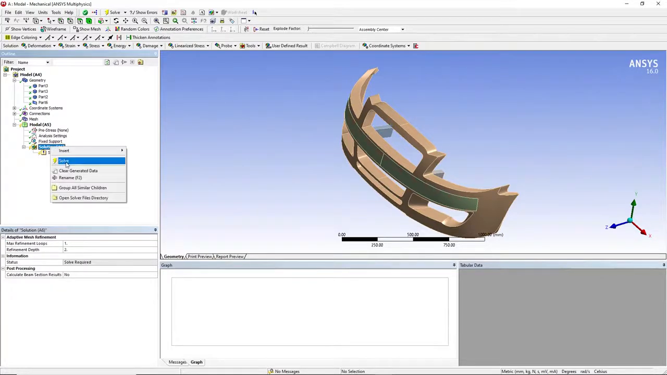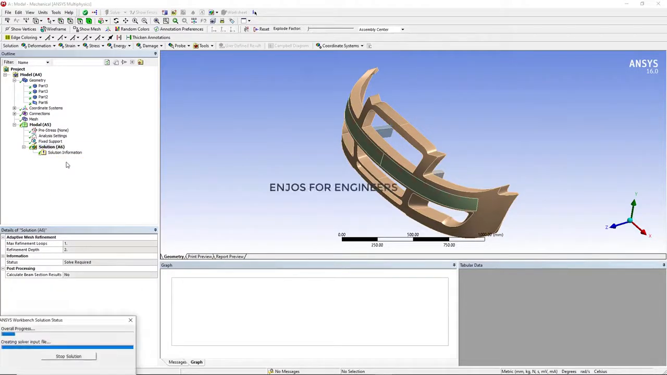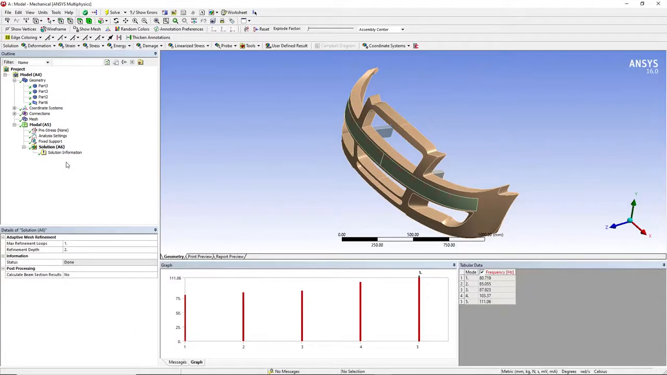Now solve the problem. Remember, this number of natural frequencies is dependent on the further analysis for which you are going to take this modal analysis as a reference. For example, if you are going to perform harmonic analysis in which we need to find out 11 or 12 frequencies, then you will type 11 instead of 6 here. Now see the solution, we get 5 frequencies only.